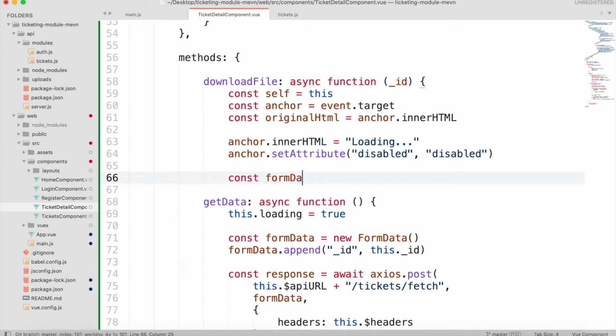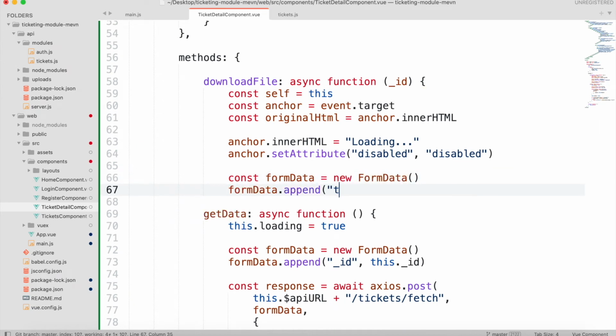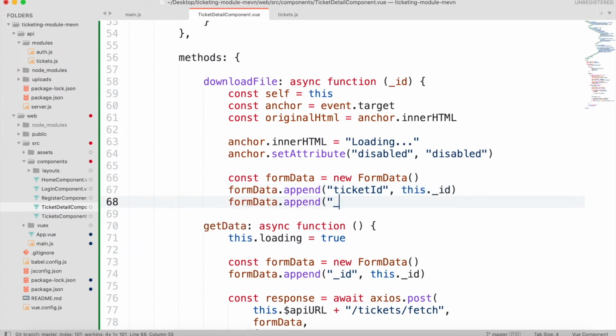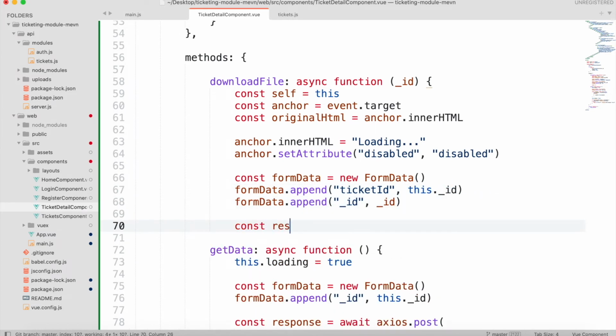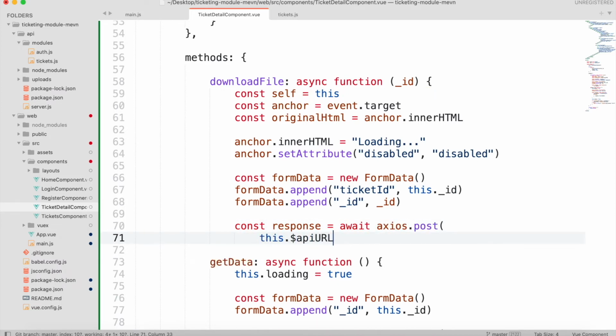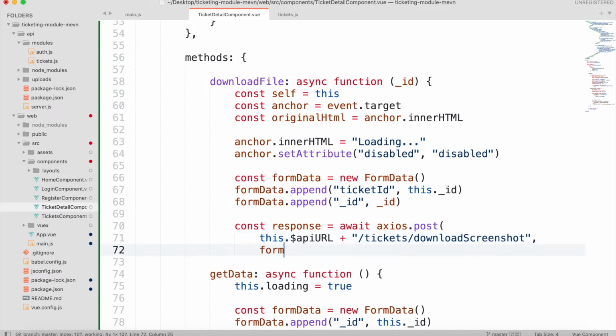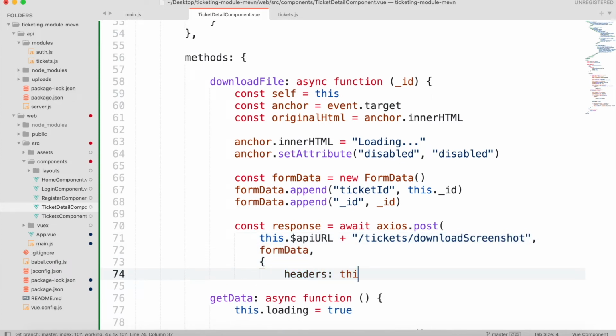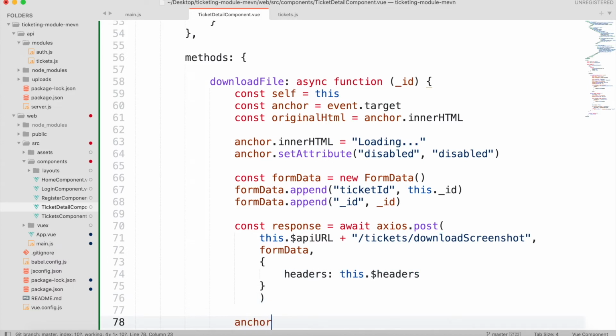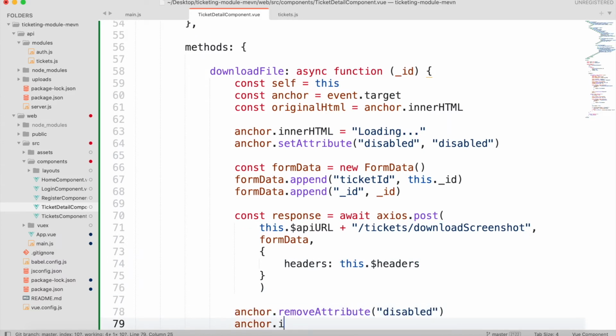Create form data object. Append the ticket ID and the ID of attachment. Call an AJAX. Set the URL. Attach form data object, and set headers for authentication. When the response is received, remove the disabled attribute on anchor and set its text to the original.